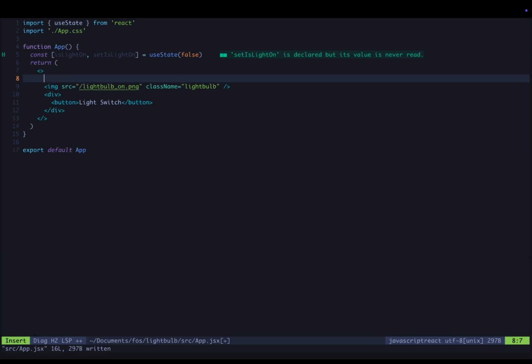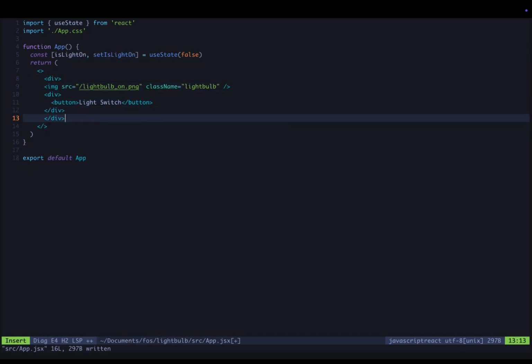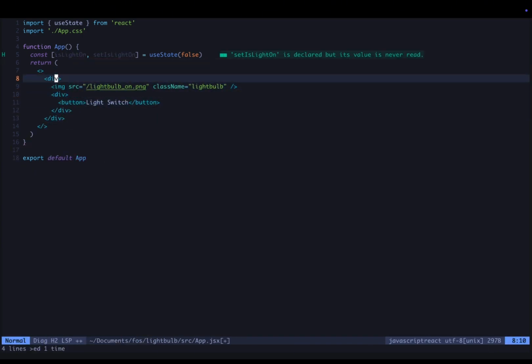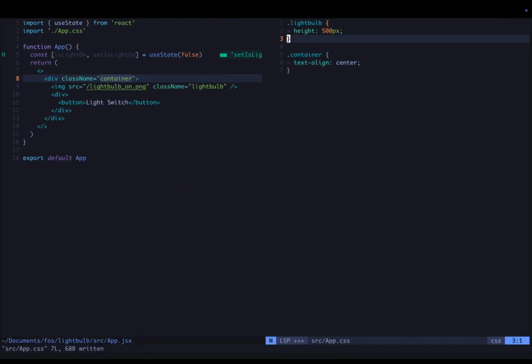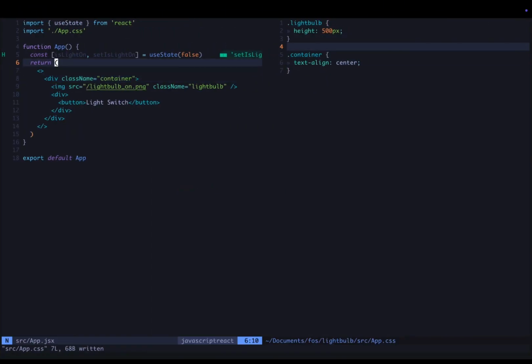Maybe I'll wrap the whole thing in a container div. And then that will allow me to center it. So let me just make this a container. And I'm going to go to my app.css and define container and just say text align center. And that's going to make sure that all the children are centered. So now I can have this in the middle of the page.